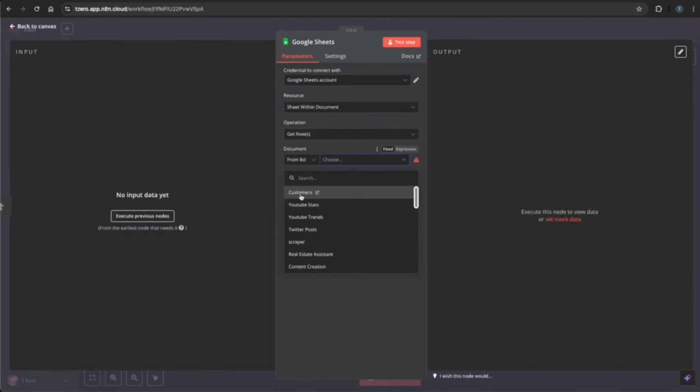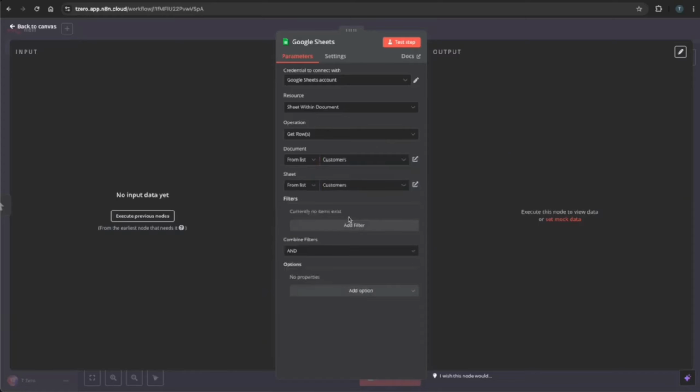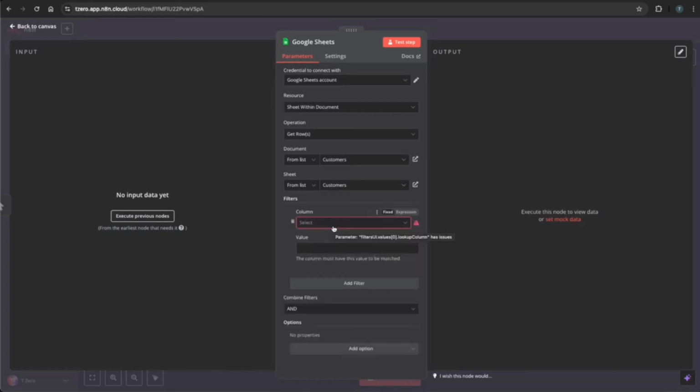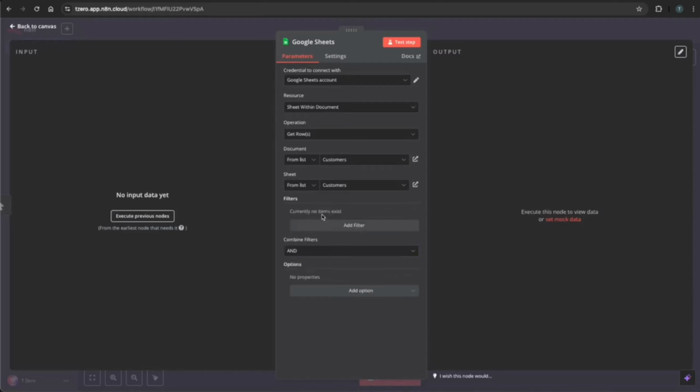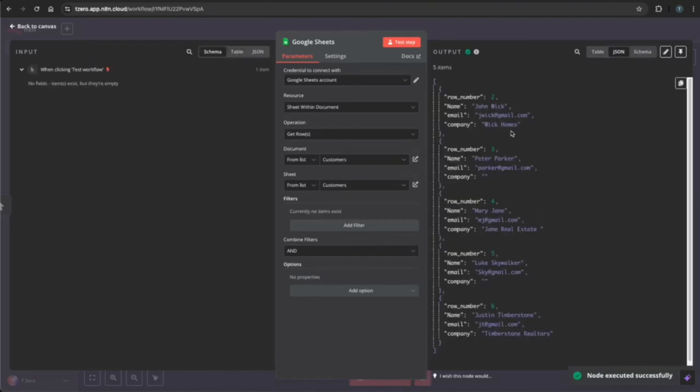We're going to do the customers. And the sheet, there's only one sheet in the document. And this is the internal Google Sheets filter, which we won't be using in this video, but you could filter it to only return a certain set of values, such as if we only wanted to return a specific company or a specific name, you could filter by that. But we want to return all the values. So we'll go ahead and test this step here, and you'll see that it returns all of our customers, names, emails, and if they have a company or not.